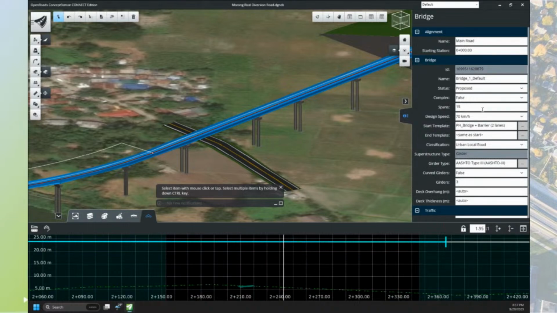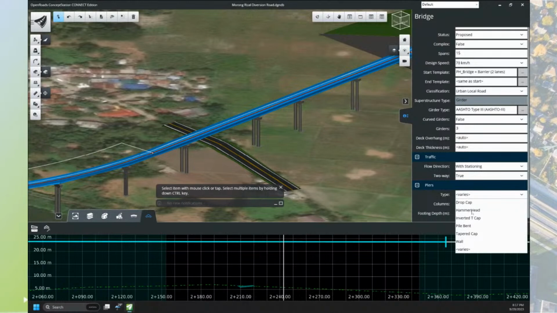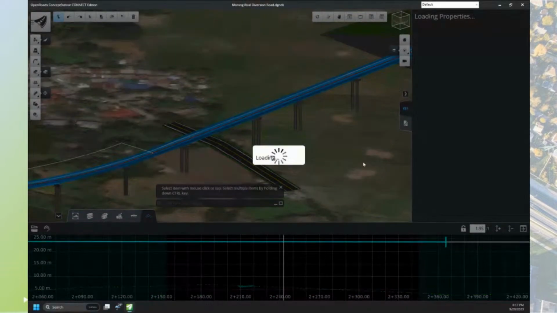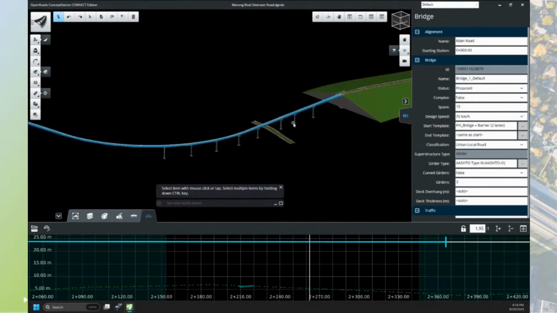And of course, anytime you wish to change the type of the columns, a while ago, this one are what, tapered cap. And if let's say for instance, everything I'll change to hammerhead, baka mas matipid ata ang hammerhead kumpara sa pile. I don't know, correct me. I'm not a bridge engineer. So, yan. Okay, let's see. There. Yan.